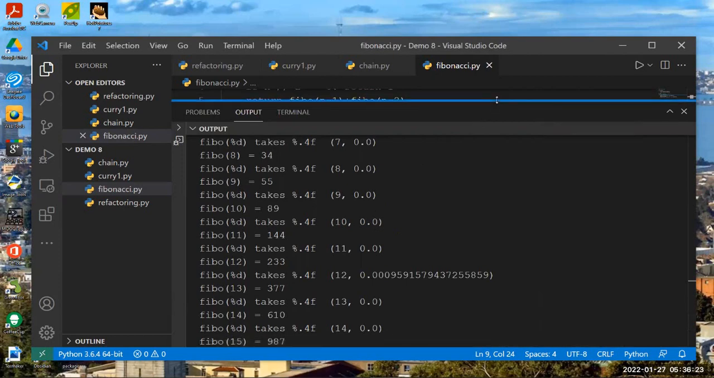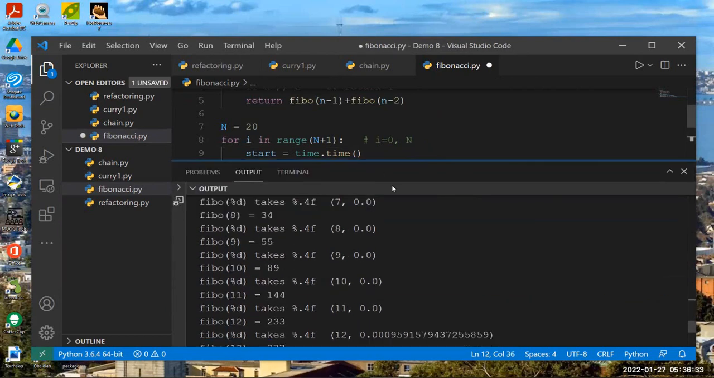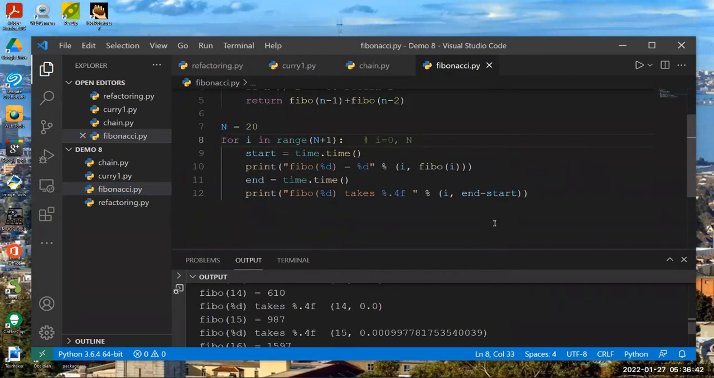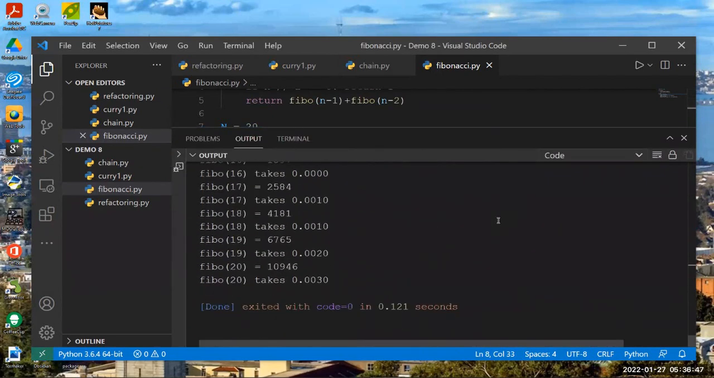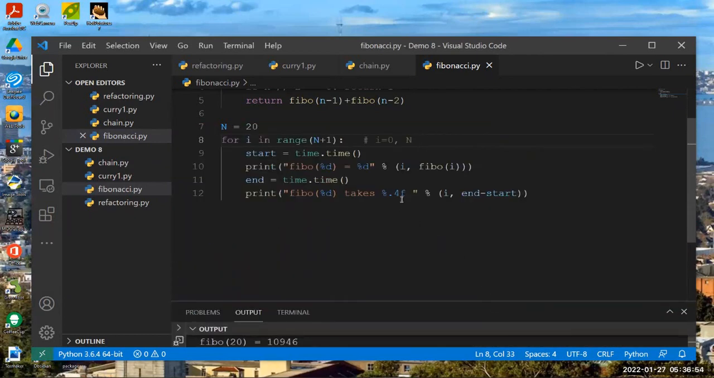The printout for Fibonacci has something wrong. Here I have some errors. Here it should be percentage. Okay, it's done. I'm sorry. So let's try again. It takes such time. I think the unit may be seconds, so here let's try it as seconds.